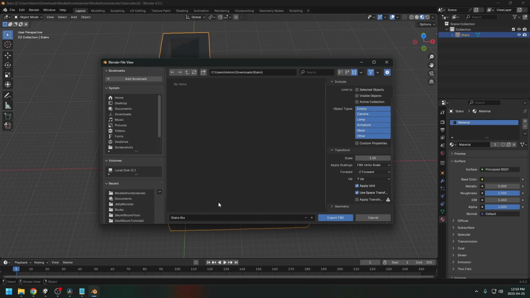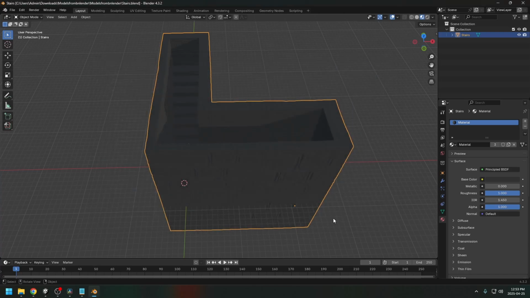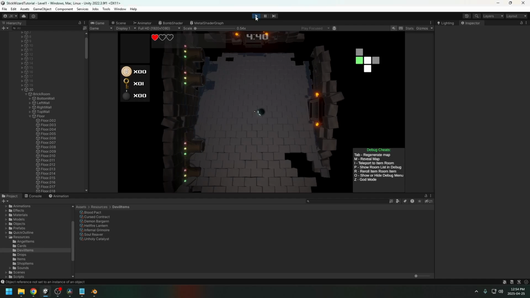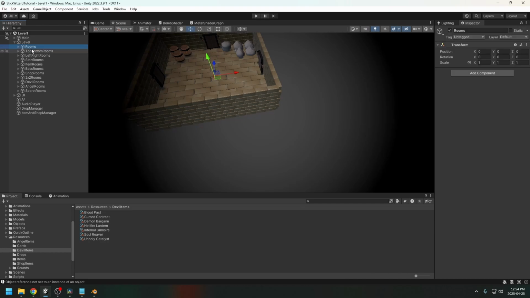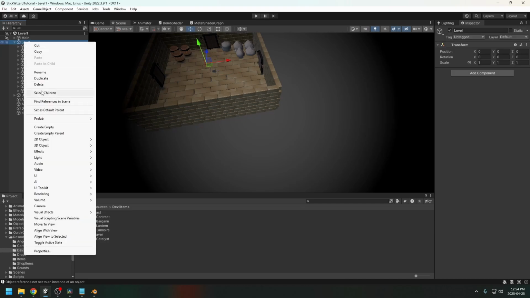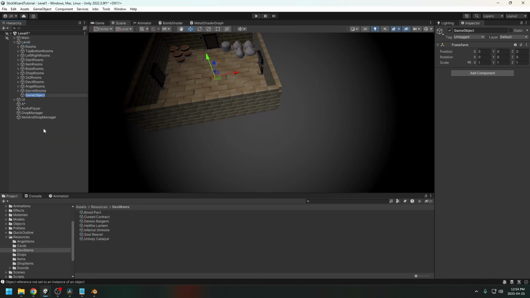So I created a folder called Stairs, and make sure you have FBX unit scale selected and then click Export. All right, so here we are back in Unity. I'm just going to stop out of the game, and then we'll minimize all these things. So we already have top, bottom rooms, left, right rooms. So let's just add a new folder. So we'll create an empty, and we'll call this right top rooms. And maybe we'll just leave it at this one for right now.